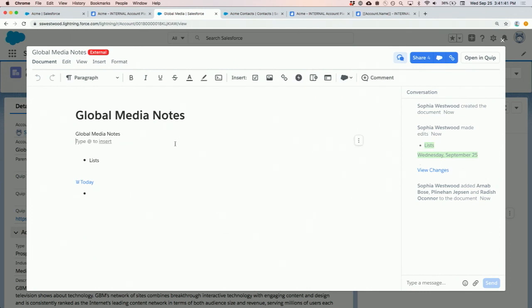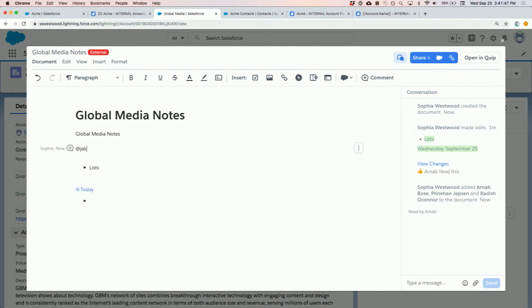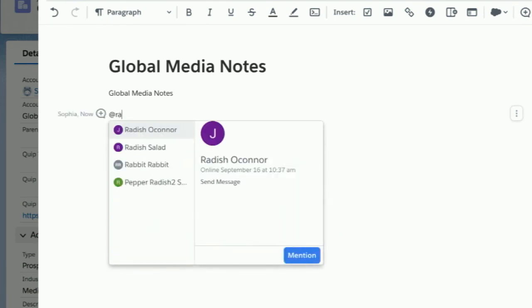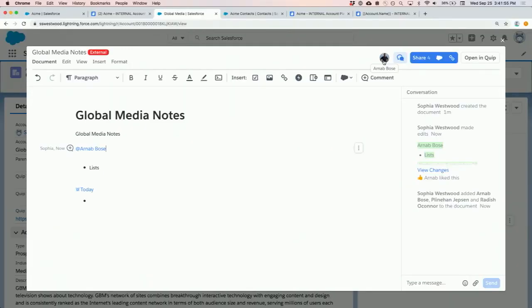There's also a lot more rich features here, so if I need to start notifying people, I can go ahead and mention, let's say, Arnab just jumped into my document, supporting me from afar within the Quip 13th floor Salesforce tower. He's here and he just liked my notes that I added. I might say, Arnab, can you help me out on my demo?